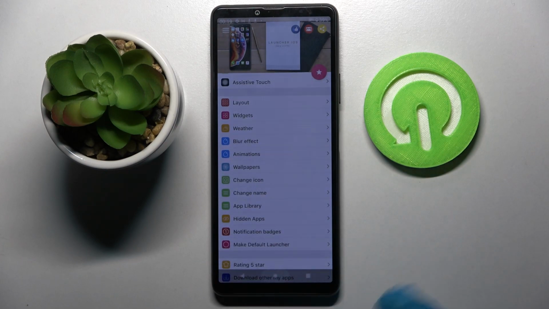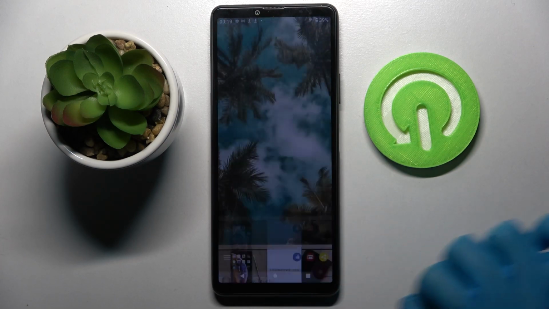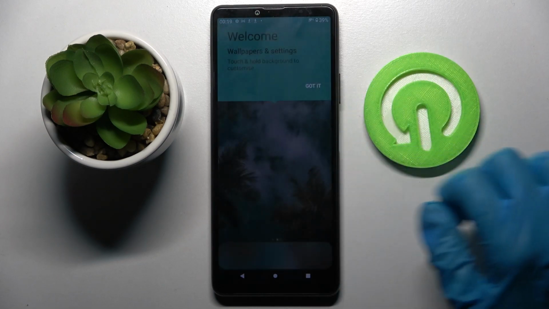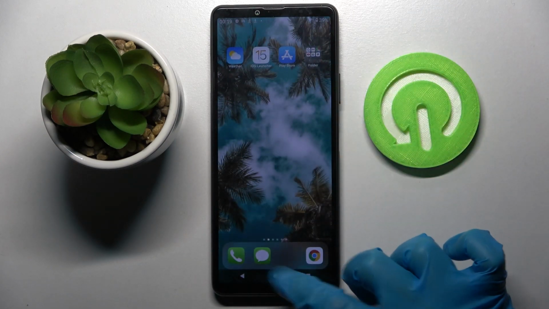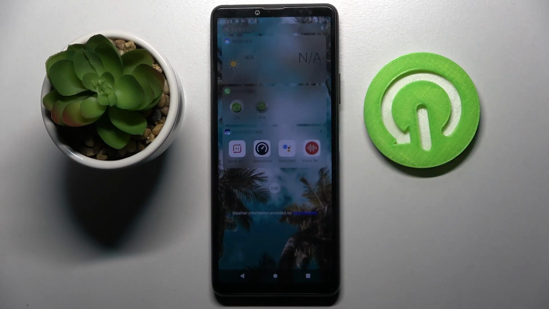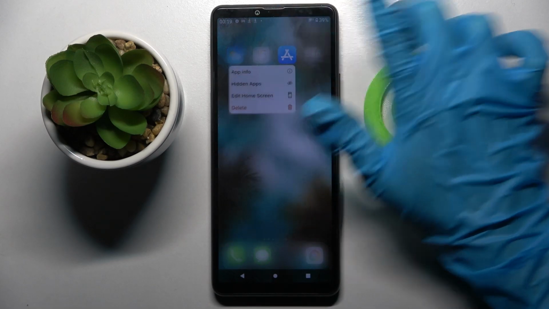and tap Home button. Then click on iOS Launcher, select Always, firstly OK, then click Got it, click on Home button, select Always, and as you can see, Apple layout was applied successfully on my device.